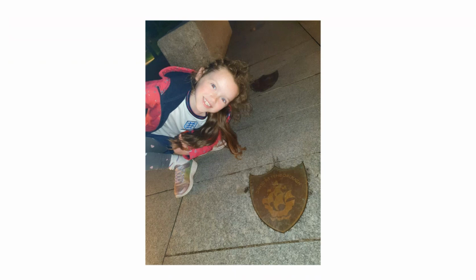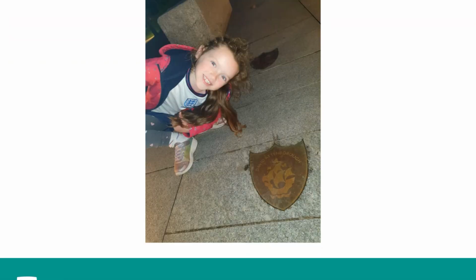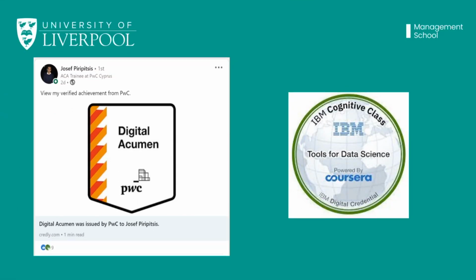And there she is next to David Attenborough's gold badge. Okay, maybe one day Holly will appear on that pavement as well. You never know, but it just shows how much it can motivate and how much it gives you in terms of the recognition.